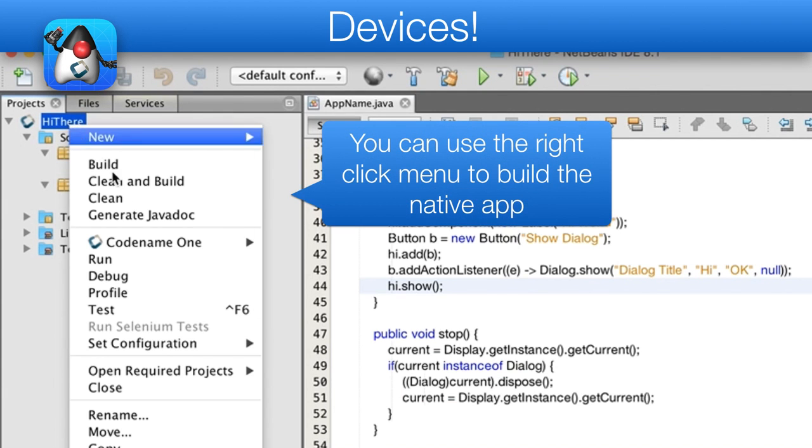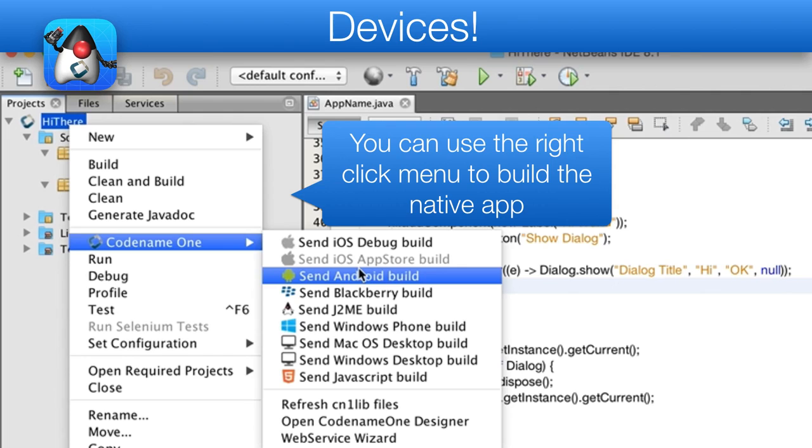The most important thing is running the resulting app on my devices. To do that, we right-click the project and select Send Android Build. You will notice that there are many other targets, for example iOS, etc.